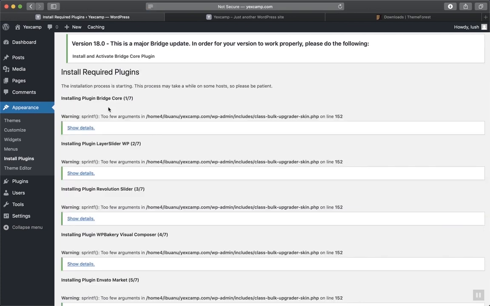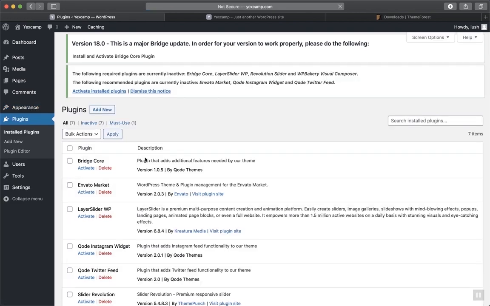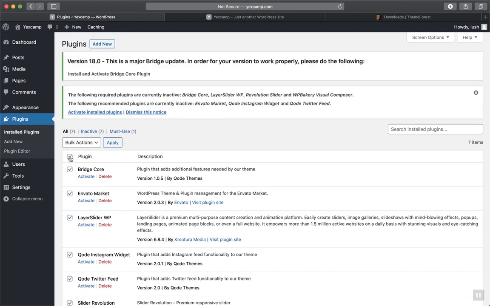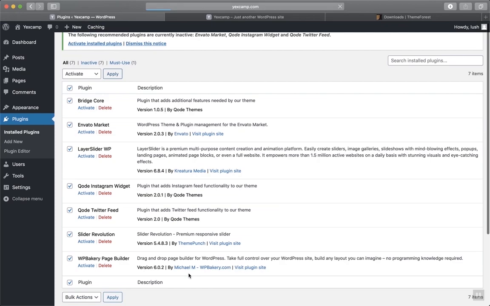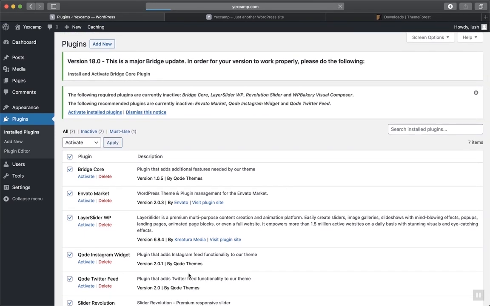So as soon as they've been installed, you want to go into the actual plugins section again and activate what you just installed. So if you click this checkbox here to have everything selected, select activate and click apply, and all the plugins which you just installed will get activated, and then you start to see new tabs show up here which are proportional to the plugins.